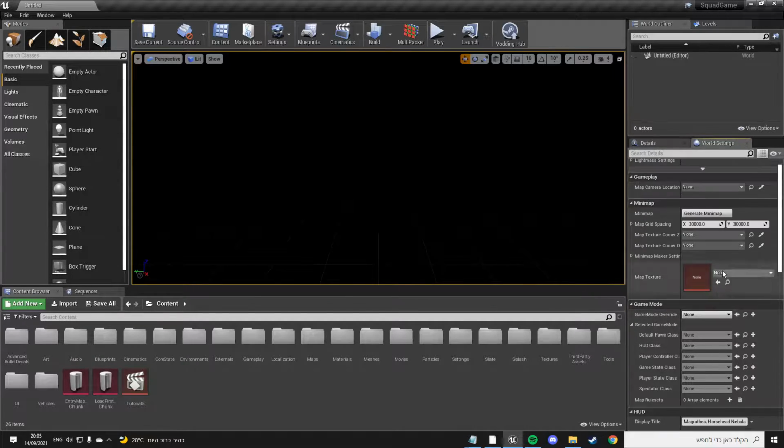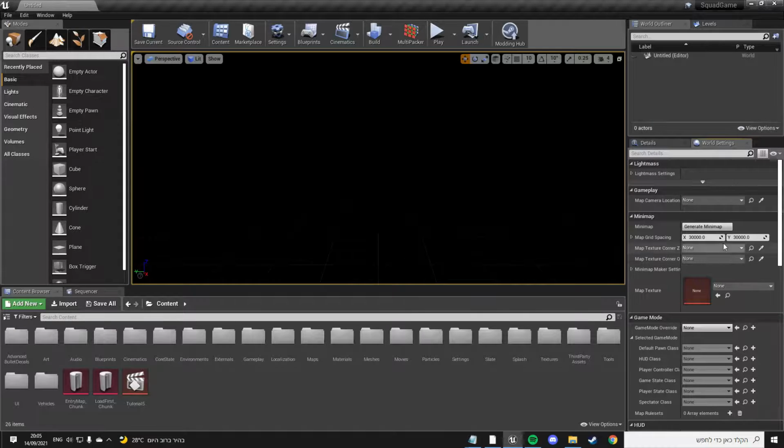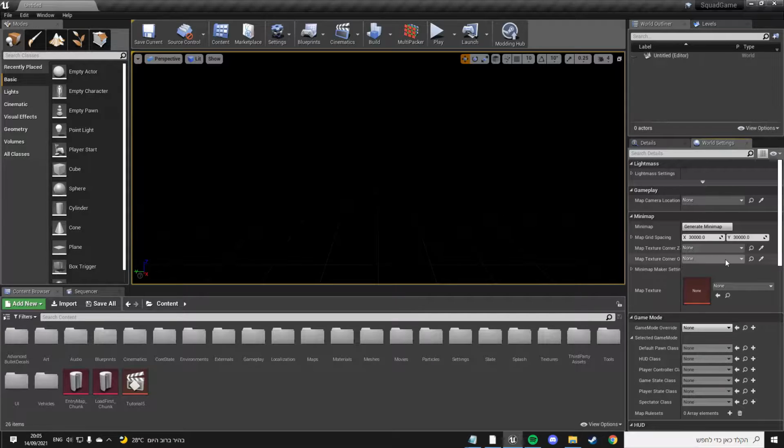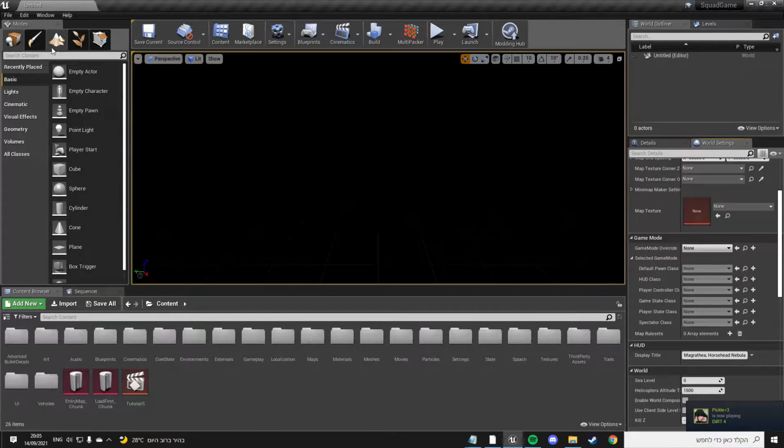There's going to be game mode. We're going to need to use that later. Try not to mess with it though, because the stuff we're going to use it for is going to be very specific to the render. So that's pretty much it.